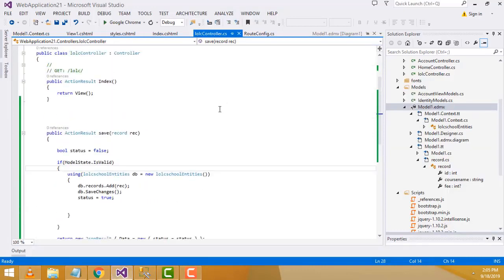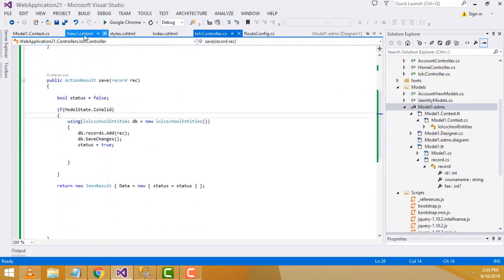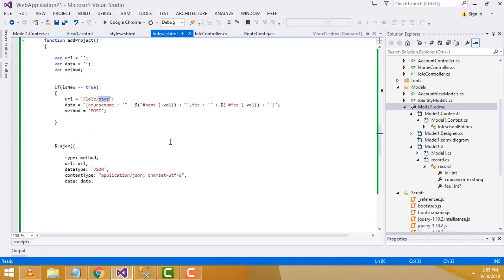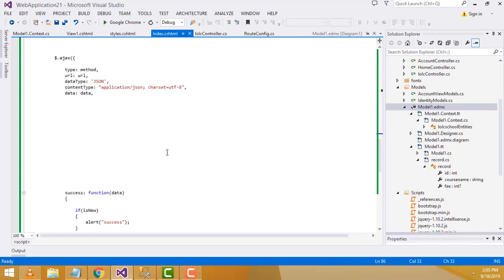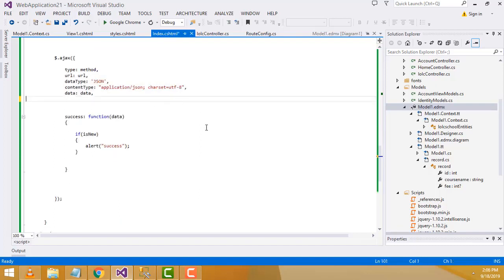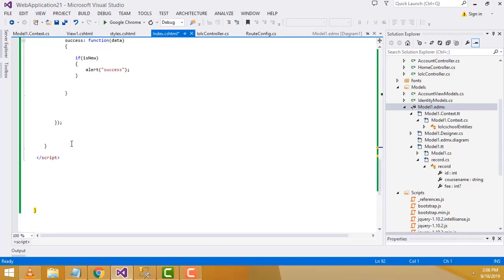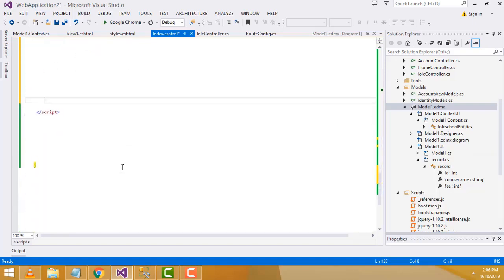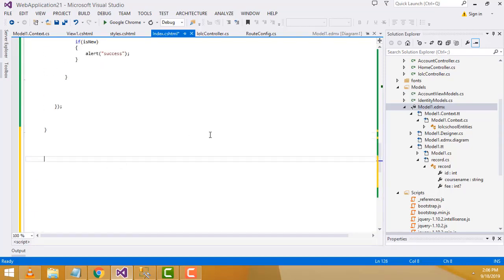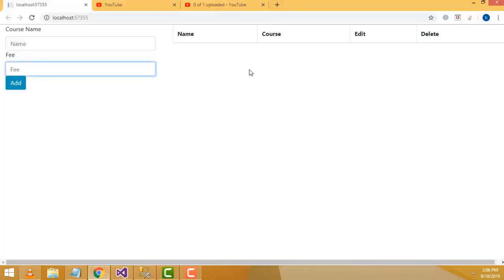Here let's go back to our view page, the index view page. We have two extra places, we have to remove them. Now inside the script I am going to create another function, GetAll. When the form is loaded, this function will be loaded and show the data. The available data, name and course, should be shown.